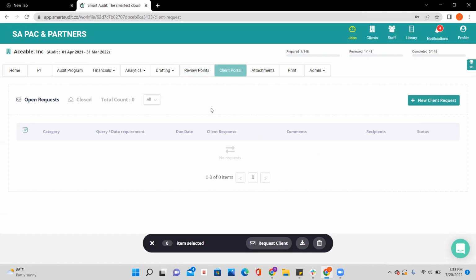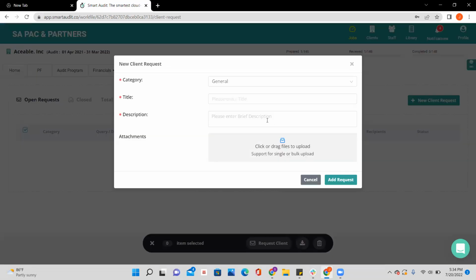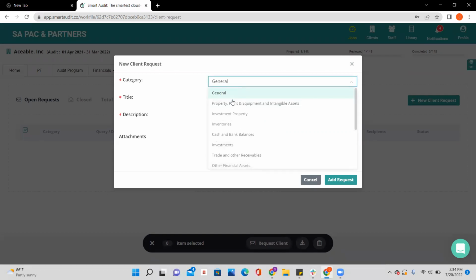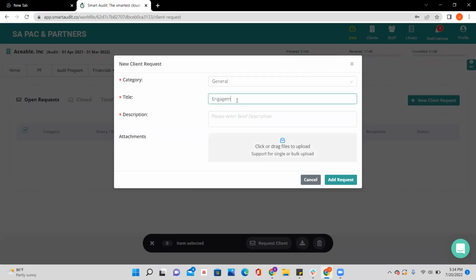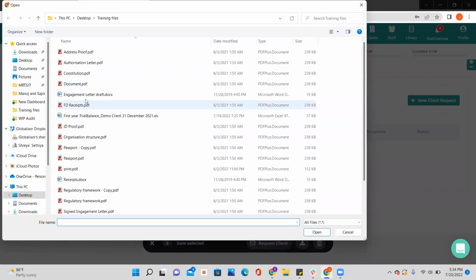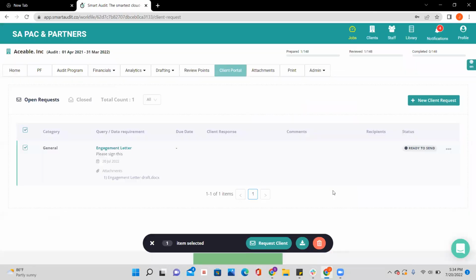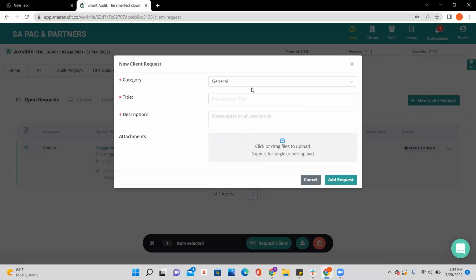Then we also have the client portal. This is a very good collaborative tool where you can exchange data requests and queries with the client. To start with, you can just click on create new client request. You can categorize the request, for example, whether it's a general request or related to a section. You can upload files in the query. Now, since I was doing cash in bank, I might have some queries.